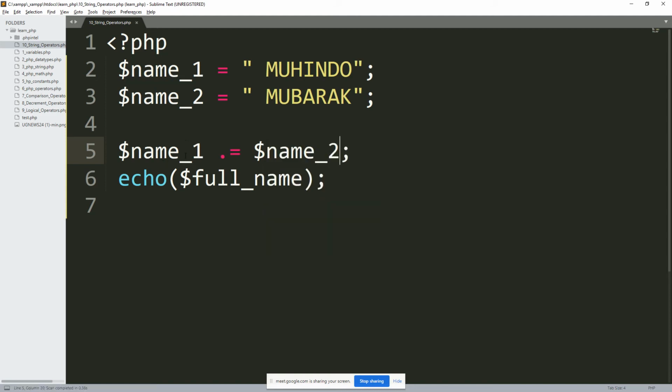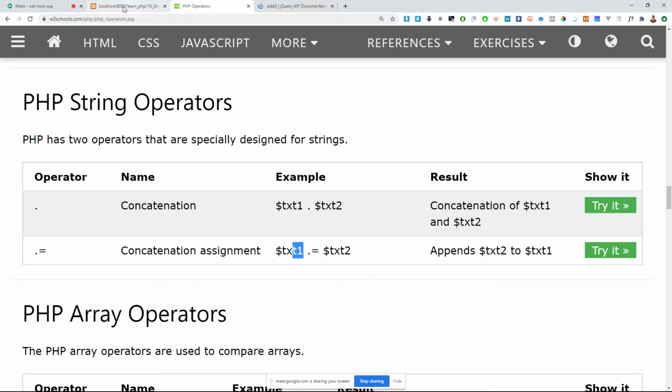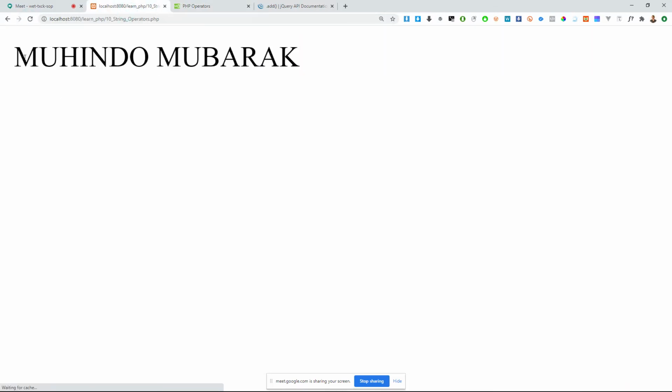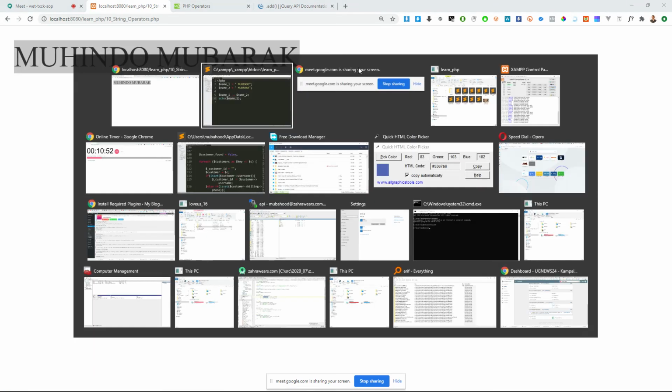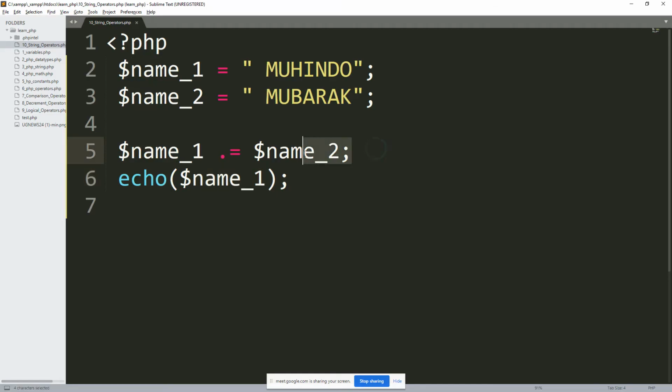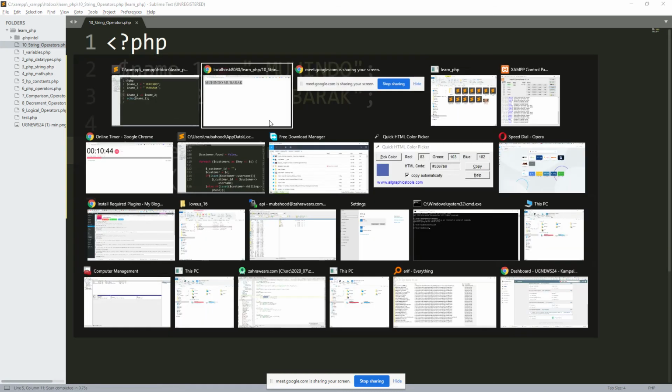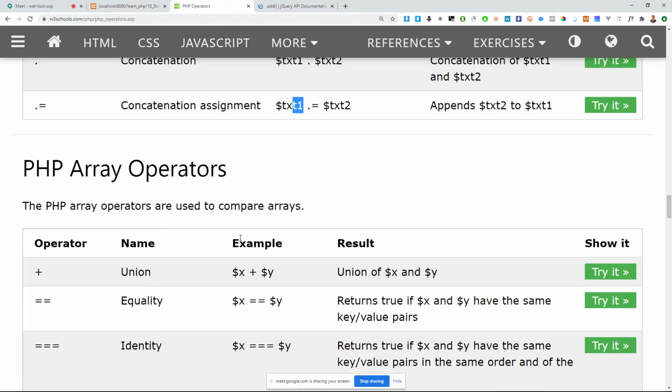So what will happen? It will get the name1 itself and add there name2. So let me print now the full name, the whole name. So if I come and refresh, you can see it's exactly the same. So that's how we append a certain string on the other. So you have just appended. We just use this dot equal to sign. So that's all about string operators.